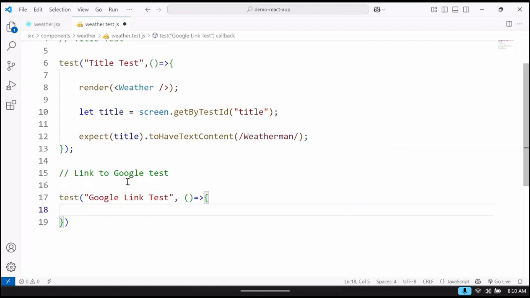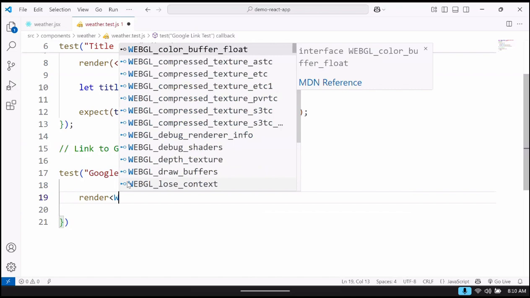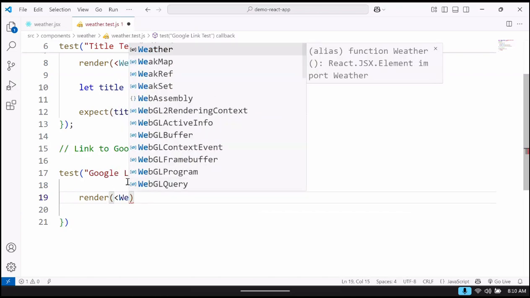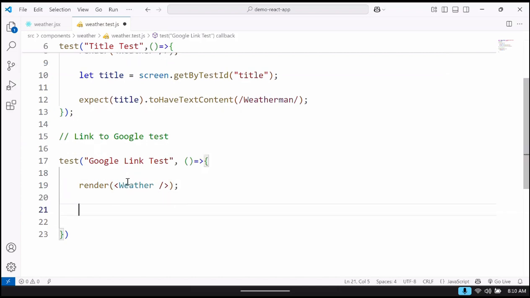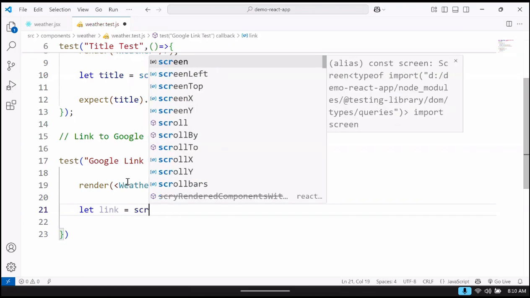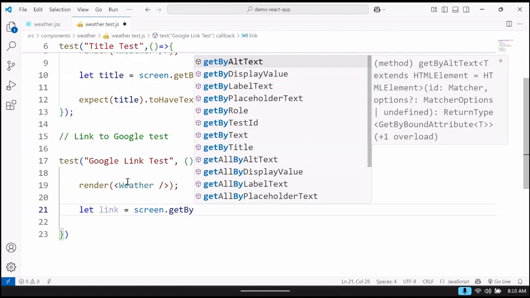In this, again, same, first render. What to render? You have to render the weather app. Okay. After that, what do you have to do? We have to access a link. How to access the link? We have to use screen dot get by. There is no ID because that link is not there. If it is there, we can put an ID.